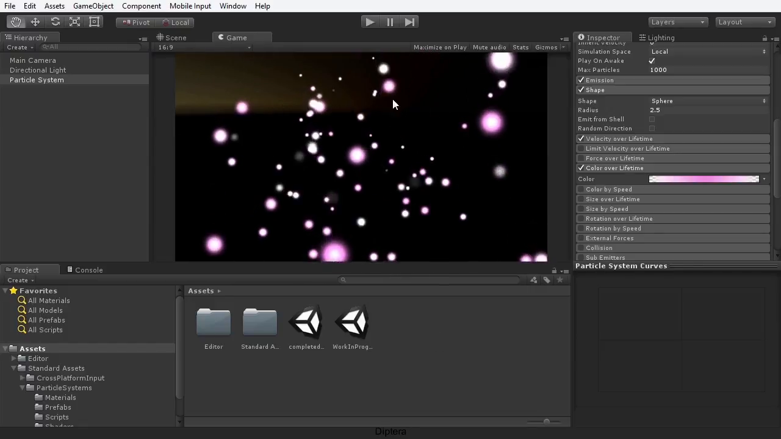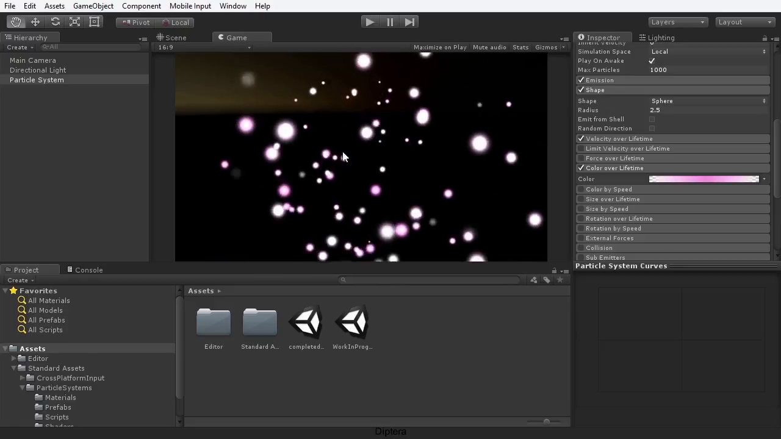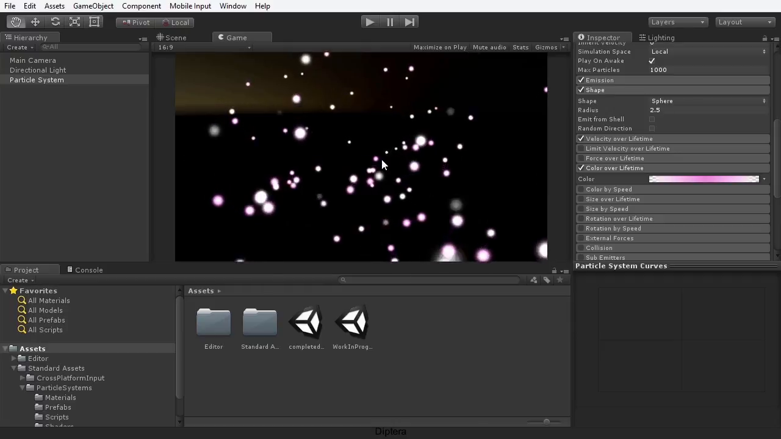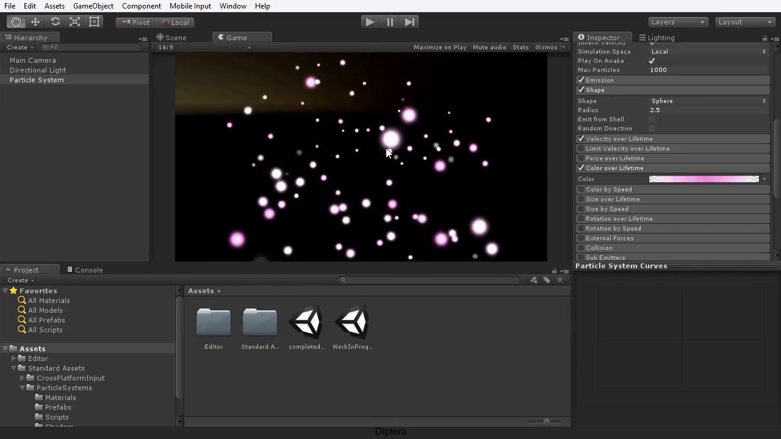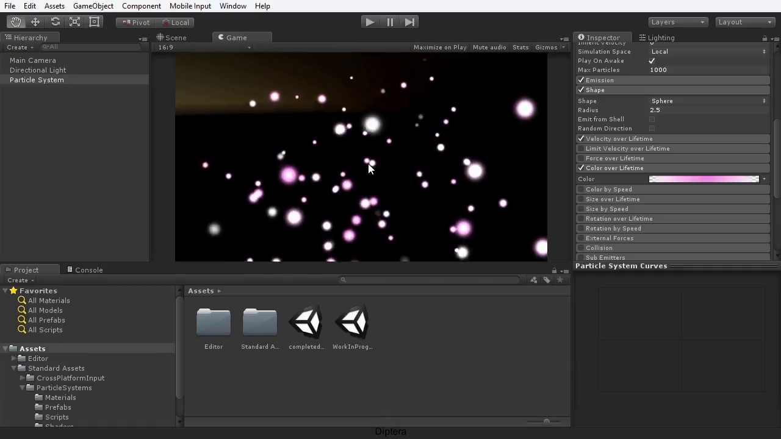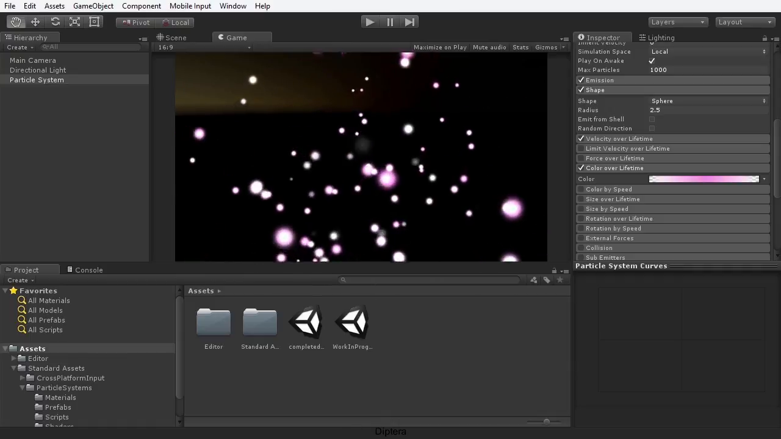We've got particles that float around on their own trajectory. We've got particles that change color. They fade in, they fade out, and things are looking really, really good. So that's the basics of how to use the Unity Shuriken editor. It's now time to move on and have a look at image effects in Unity.